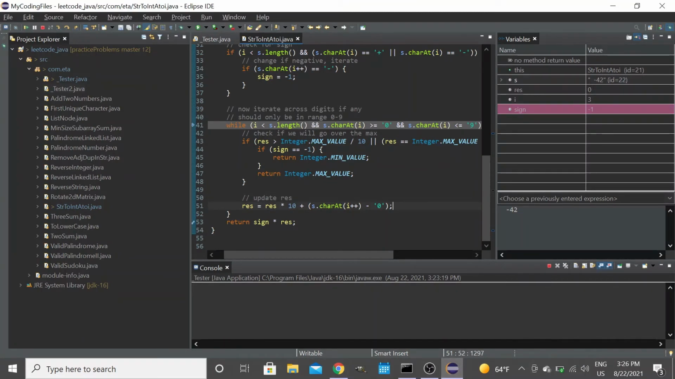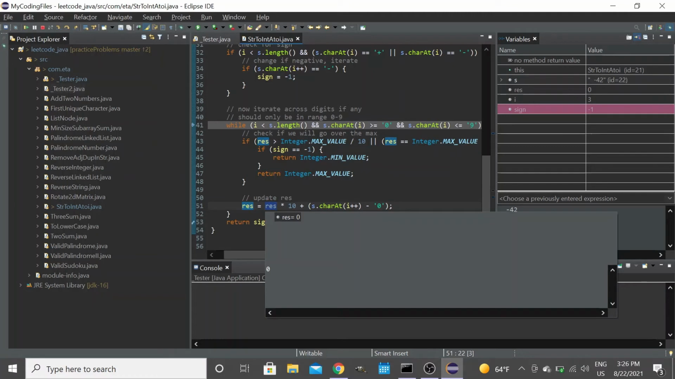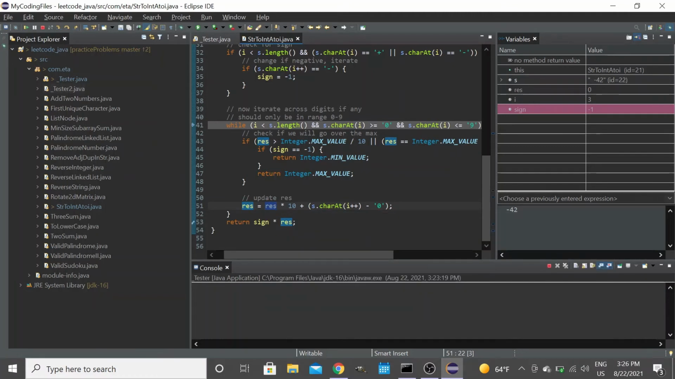Res now becomes four. Next iteration would be two. So res is now four. 4 times 10 is 40 plus two. So we get 42. So that's how that works.